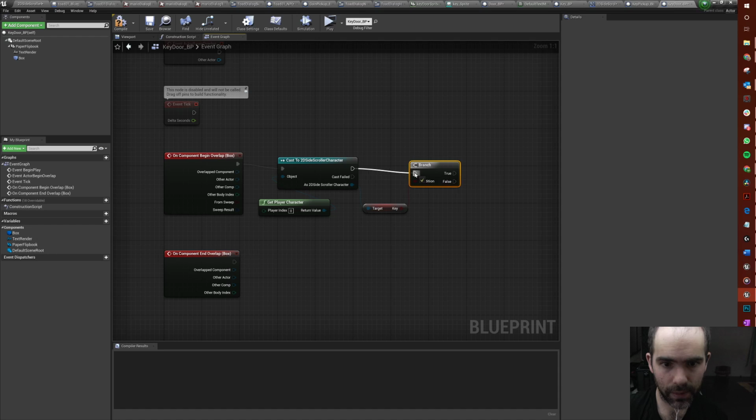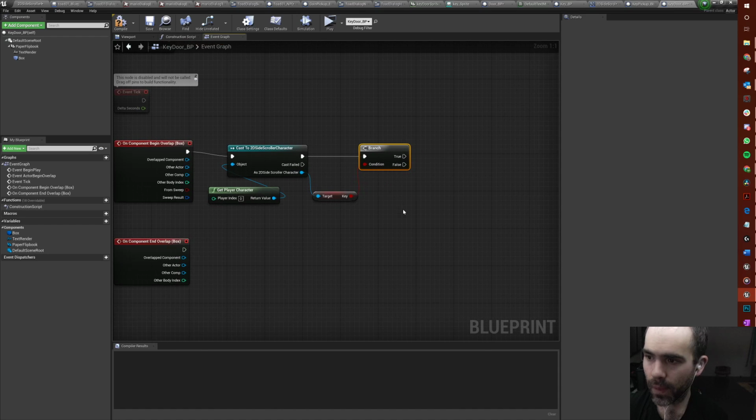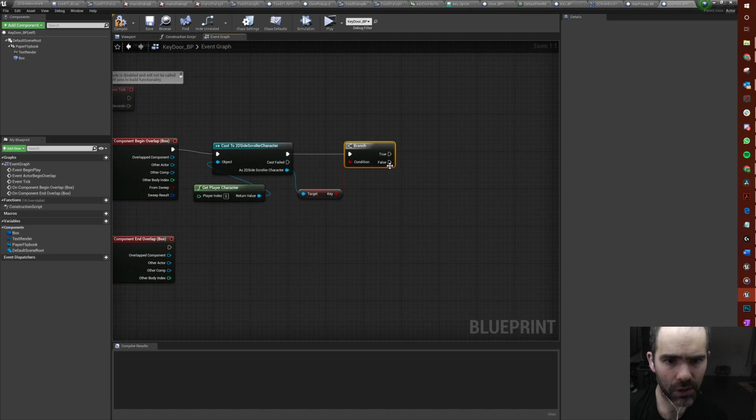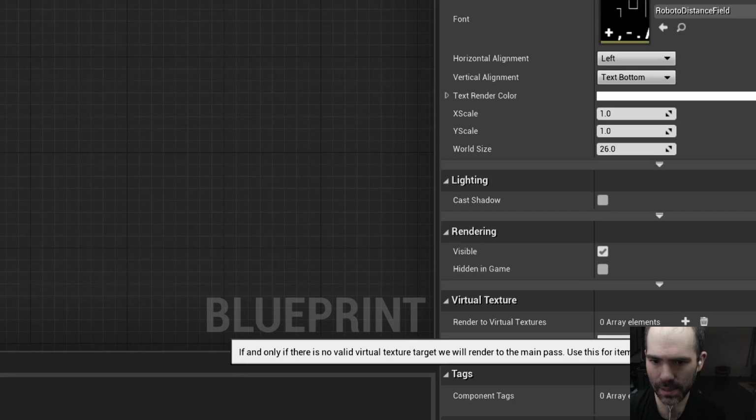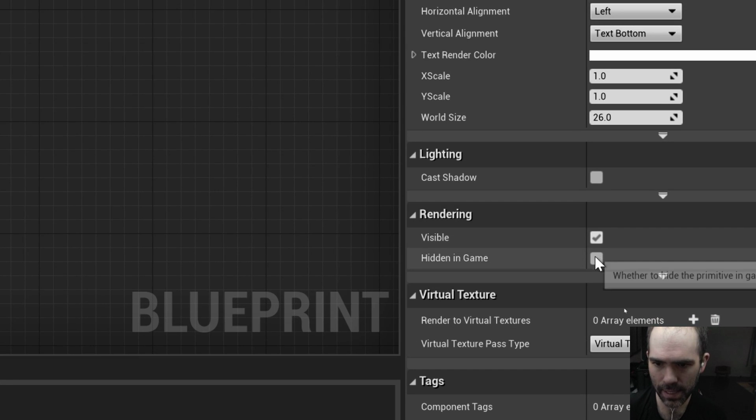Connect these two up. And let's just do the false for right now. So drag off from false. Actually, before we do that, go back to your text render on the top left. By default, I want this to be off. So on the right side in the details, set this to hidden in game.